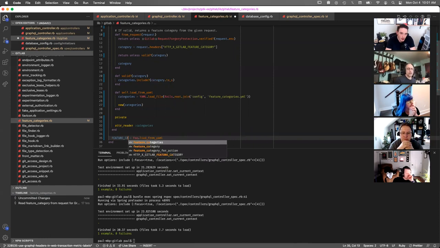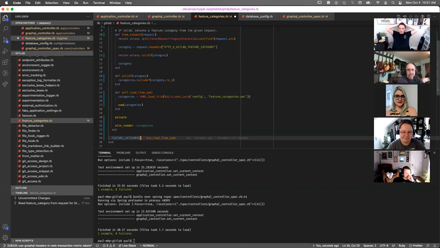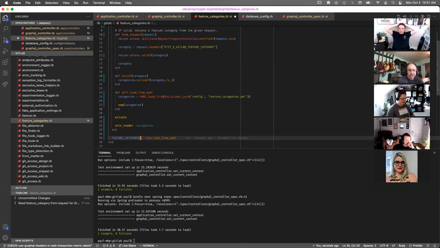Would you prefer if this was screaming snake case? That seems less idiomatic. I like the other one. It seems like a class interface, and the fact that it's a class interface implies that it's persistent and you don't have to worry about anything at the instance. Got it. That's what you were saying, classes are constants.